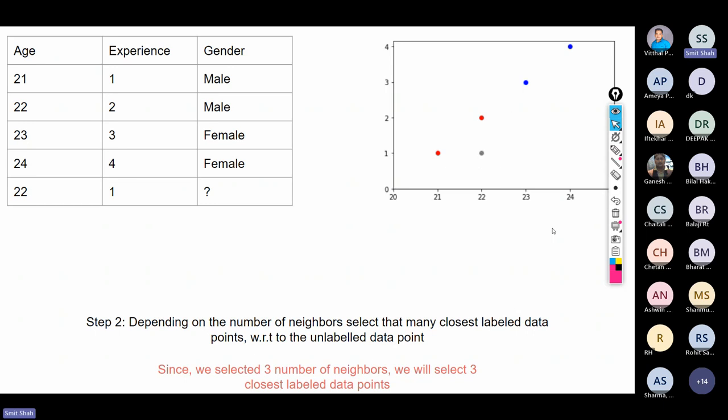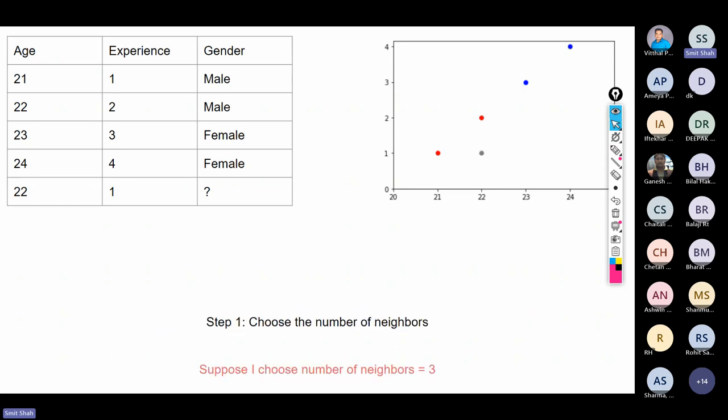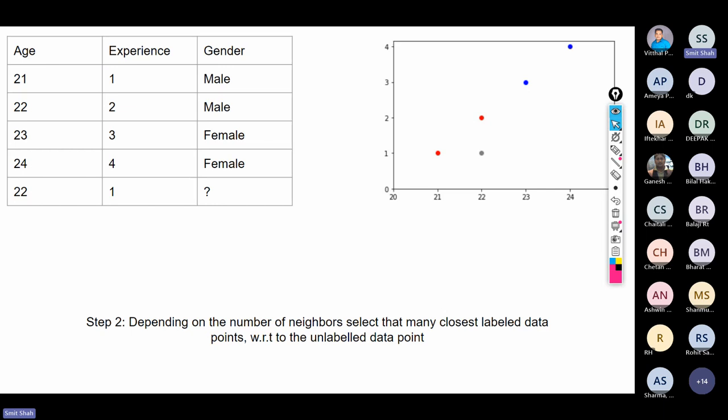I repeat, step 1 was what? Step 1 was to choose number of neighbors. Suppose I chose number of neighbors equal to 3. Then, second step, depending upon the number of neighbors, you will select that many closest labeled points with respect to the unlabeled data point. So I had this unlabeled data point. With respect to it, I will select some closest labeled points. How many? Well, it depends upon number of neighbors. Since I selected 3 number of neighbors, that's why I will have 3 closest labeled points. Okay, and here I do have that.